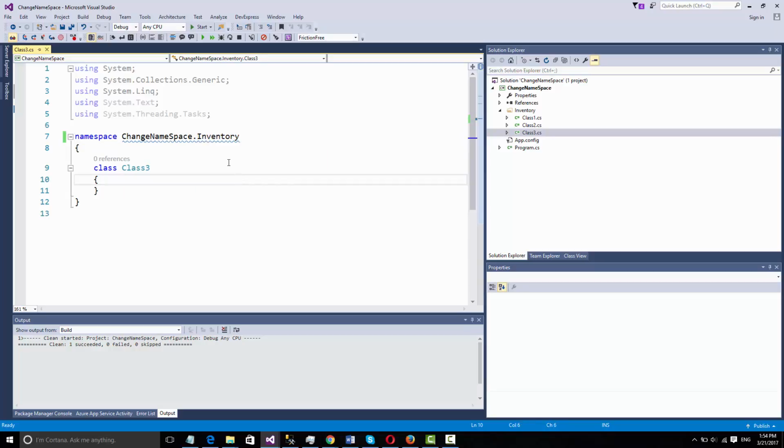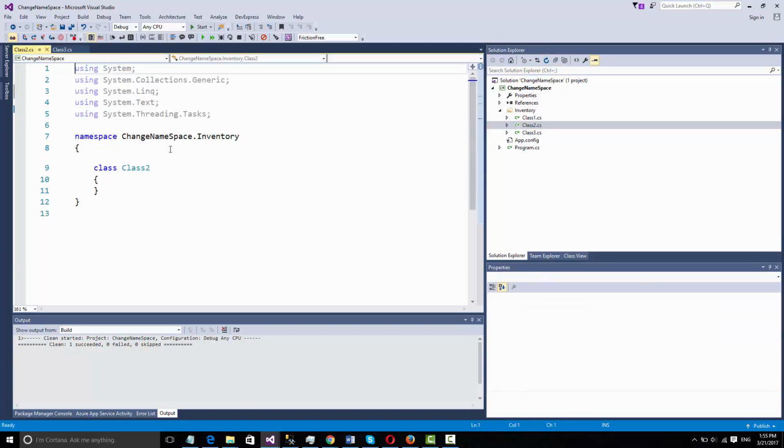Okay, now this changed. And let me check class number 2. This changed too. So you can do it in plural to save more time. It changed all the classes within the namespace. And well, that's it. It's a really simple plugin, and I think it saves a lot of time.